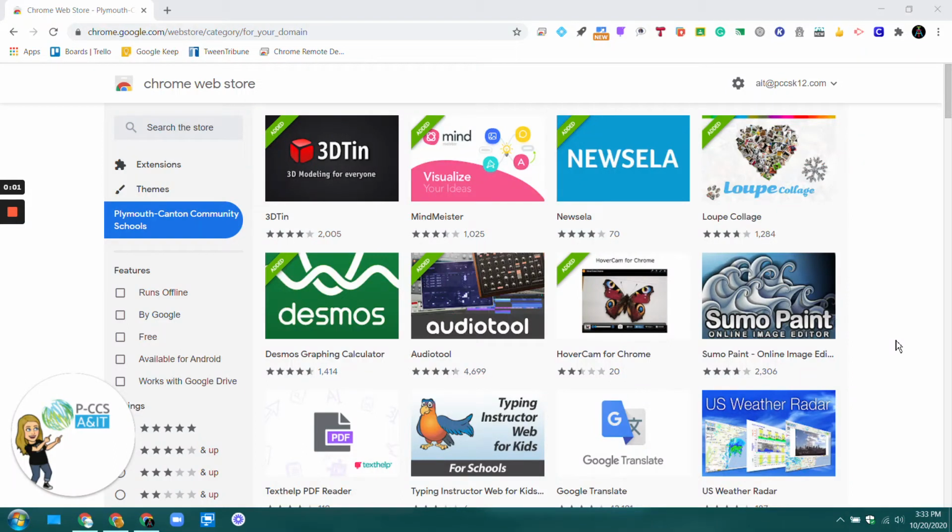Hello, PCS. Today I'm going to talk a little bit about how you can make sure that your Read and Write for Google tools are working efficiently and effectively.